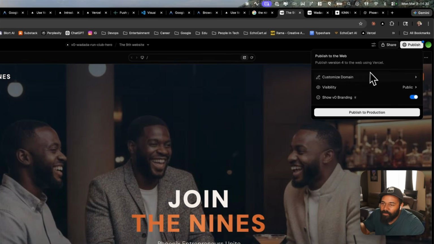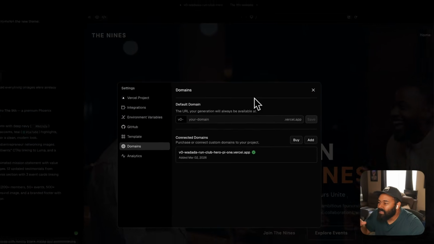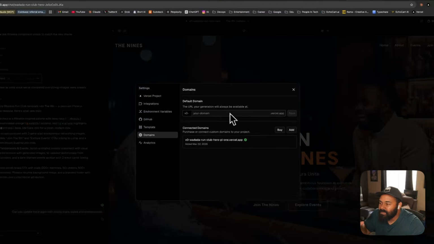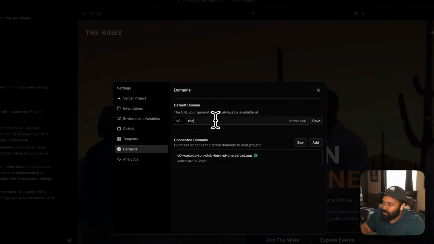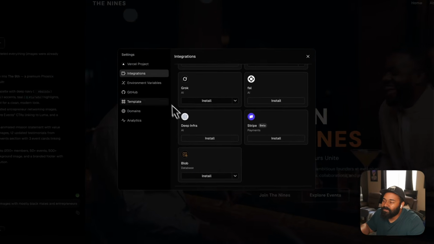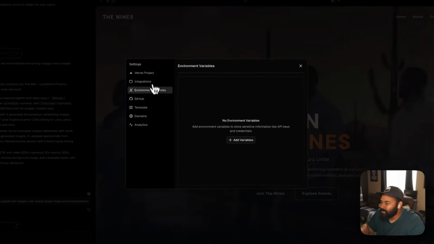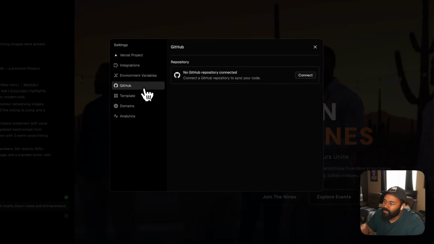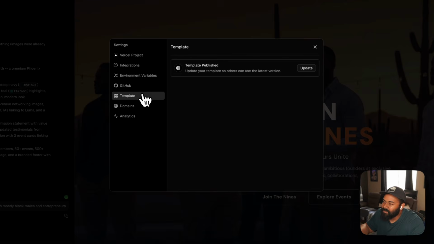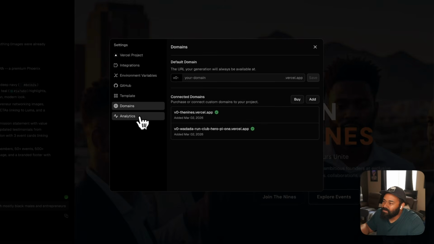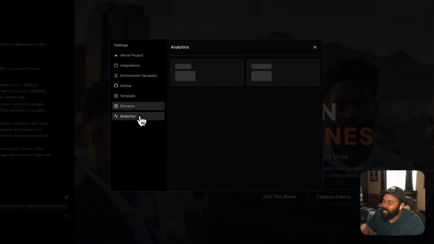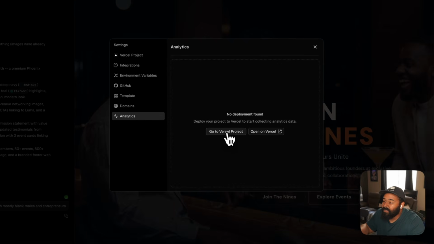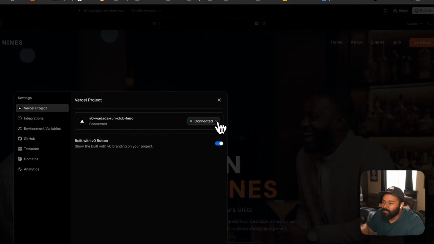You can do a custom domain. Like this is, hey, I want to launch a website fast. This is one of the best ways. One-click install is really nice when it comes to a developer experience. You see here we have environment variables we can set. We have the template. We have domains. I added this one. And like this could be like, hey, let's go check it out. Now look at this. Go to Vercel project.